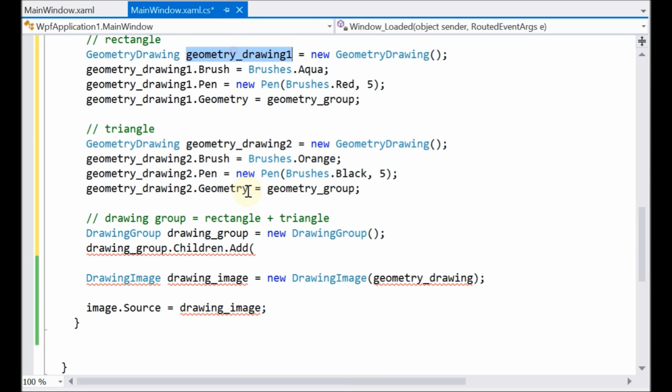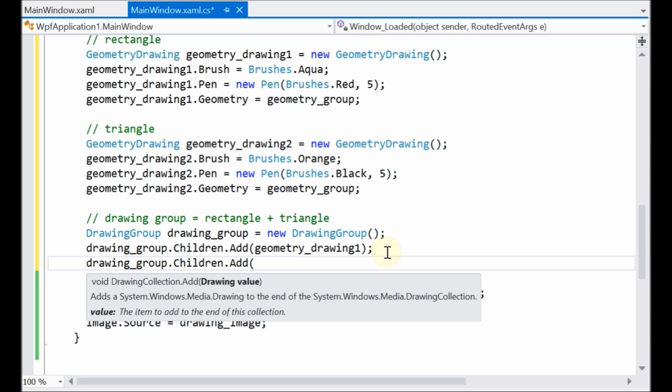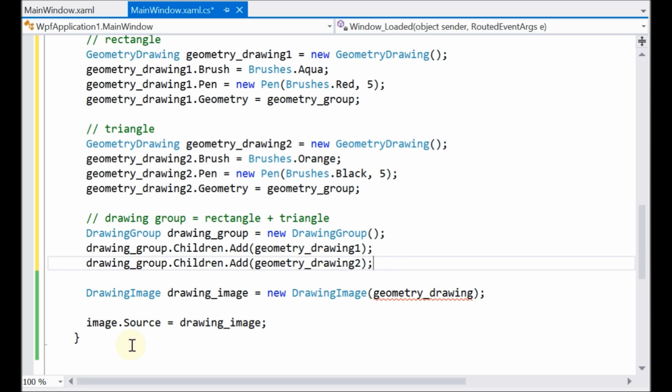Remember, geometry drawing 1, which will be the rectangle. It's not the rectangle yet, I guess. I haven't fixed it yet, right? Add two. Okay. And drawing group. So it's going to be this one. Okay, so image comes from drawing image. Drawing image comes from a drawing group. Drawing group has two: geometry drawing 1 and geometry drawing 2.